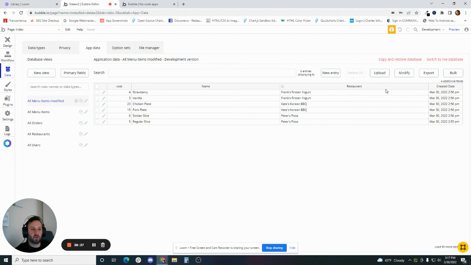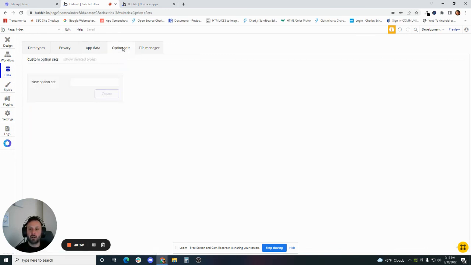You can also upload data, modify data, and export, and do these bulk operations on your data. Again, more advanced stuff. All right, let's get into the last two things here. Let's just talk briefly about the last two here. Option sets.